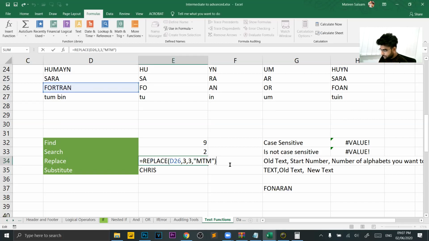So now coming to the replace function. The replace function works in a very simple manner. It gives you the ability to replace certain specific letters from your word. For instance, here FORT is there. I want to change this FORT to something else. Let's change this to TRAIN.